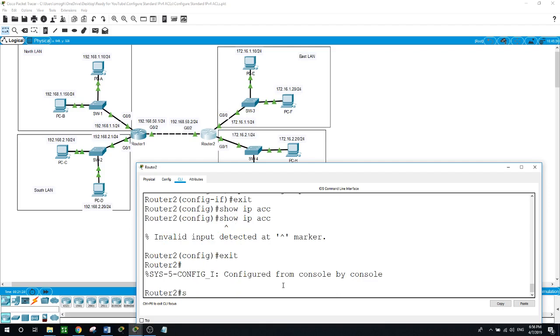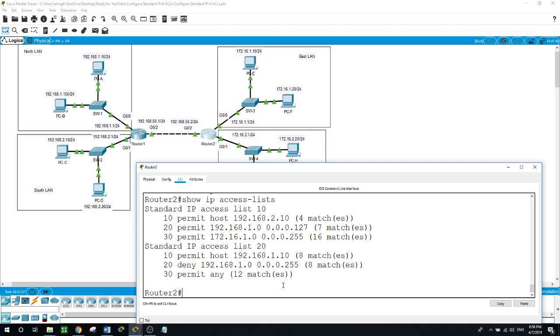Exit, show IP access list, and it shows us access list 10, as we configured it earlier on router 2, and the access control list 20. Here we will choose the line which permits host A on the north LAN. It's permitting the host to reach the network. Okay, so now this command will list the access list with lines numbered.